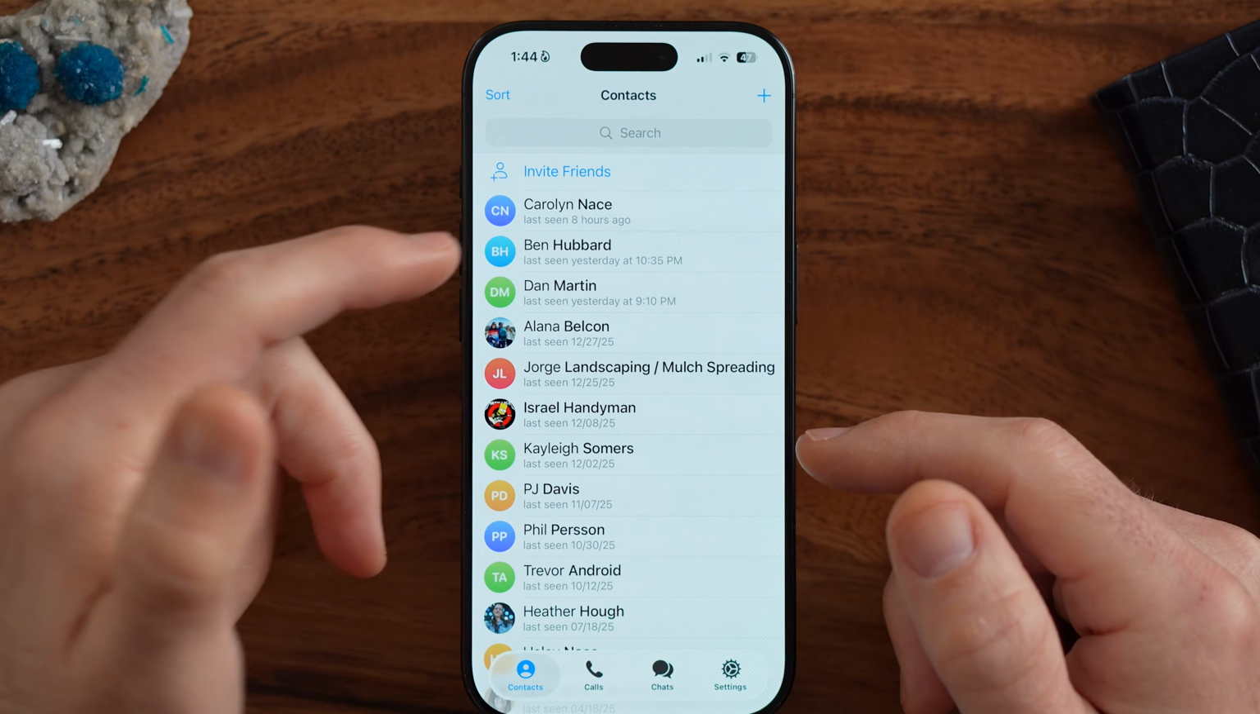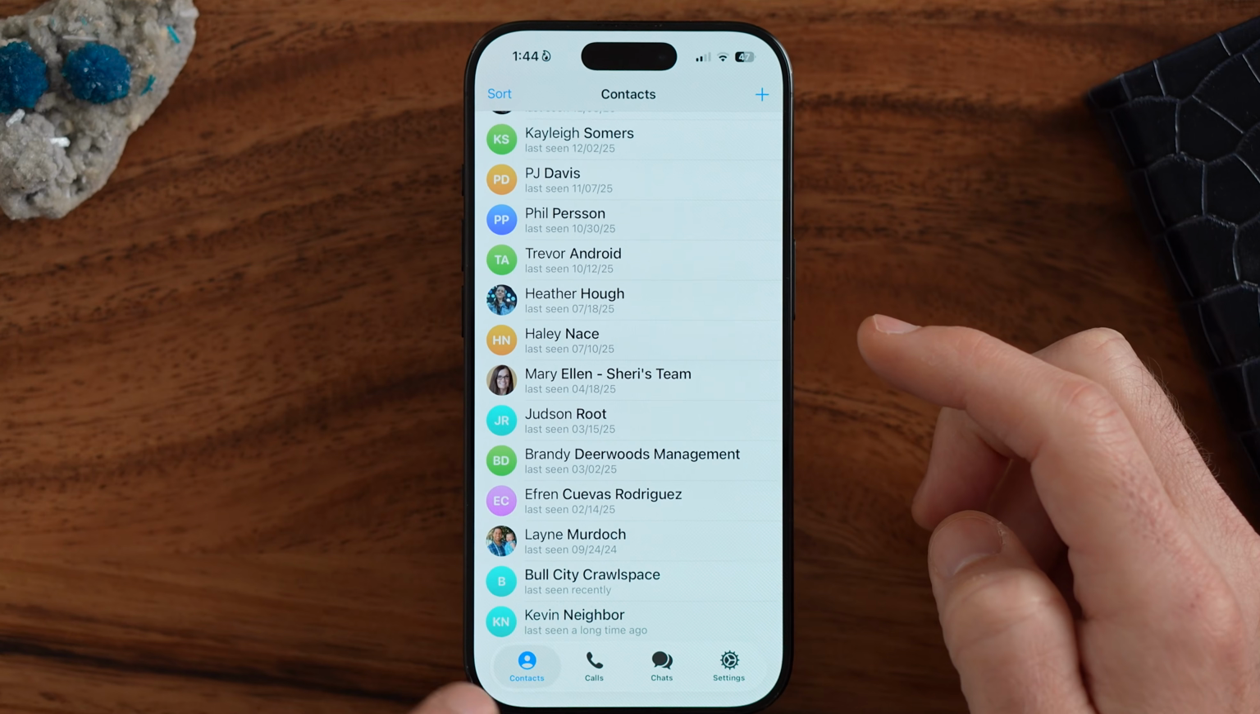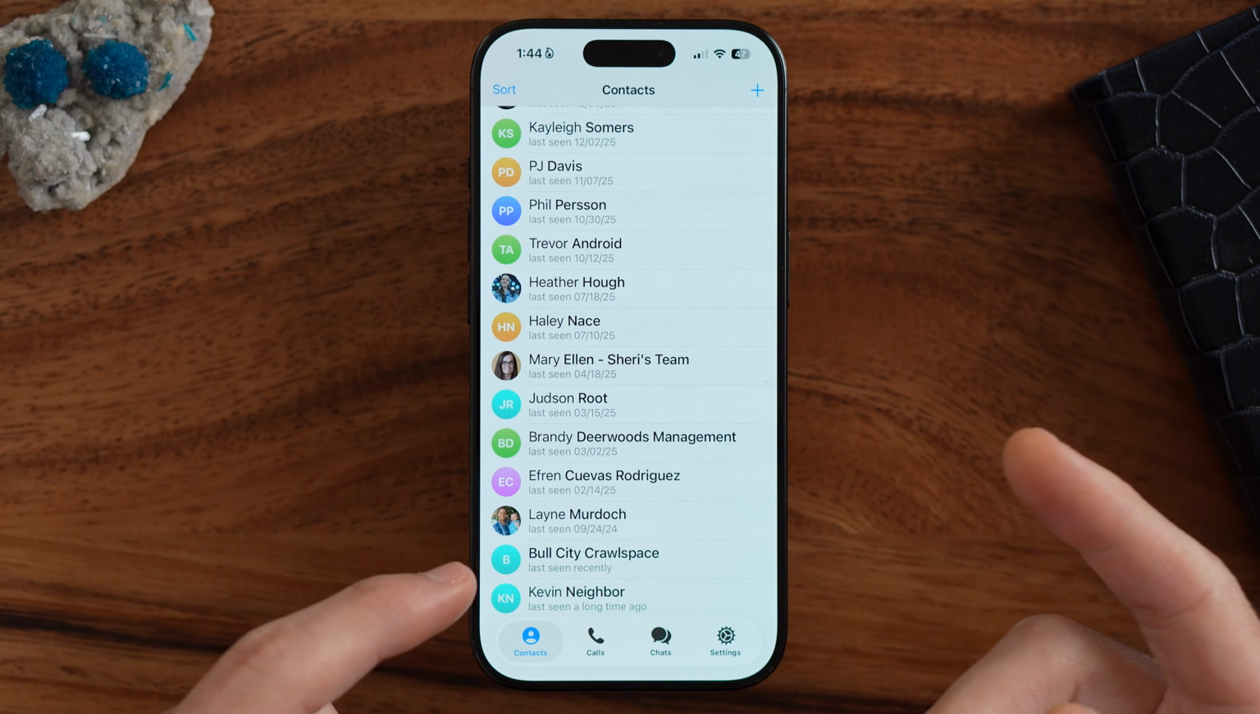Now keep in mind, this is a setting within Telegram that allows you to see when people are online or not online. You can see Carolyn at the very top, last seen 8 hours ago. And at the very bottom, a couple of people that were seen a long time ago. However, there might be somebody that is not on that list. If they are not on that list, they're not sharing, or they've kept the last seen as hidden.